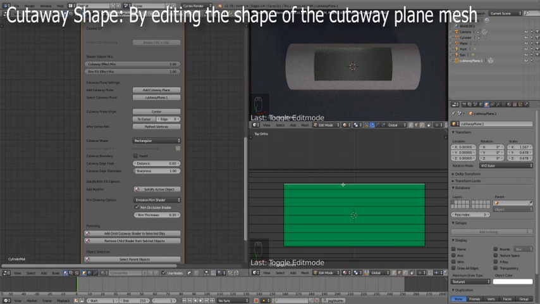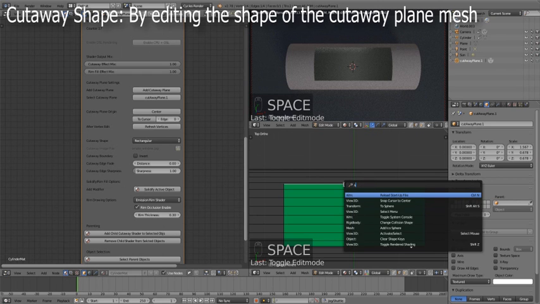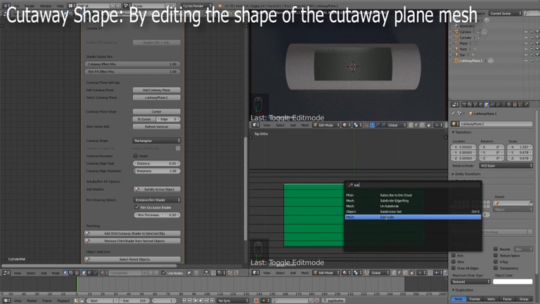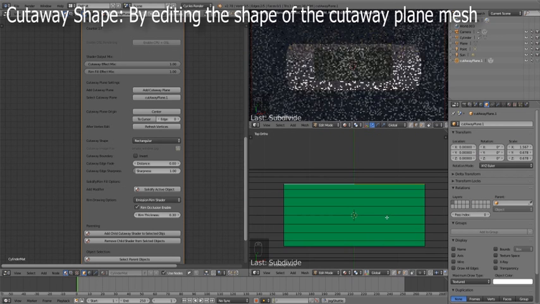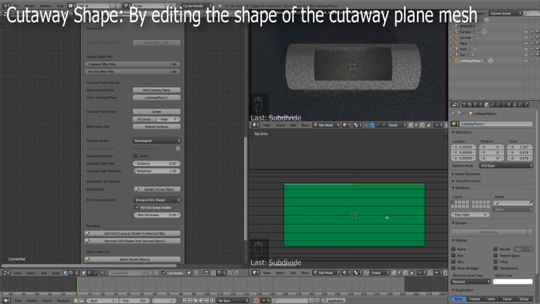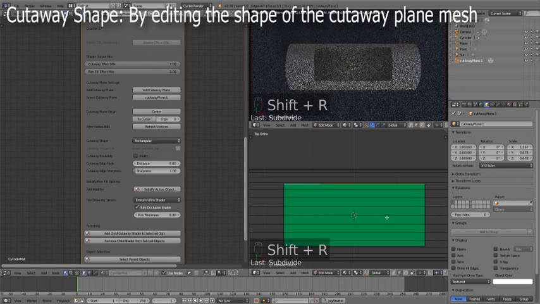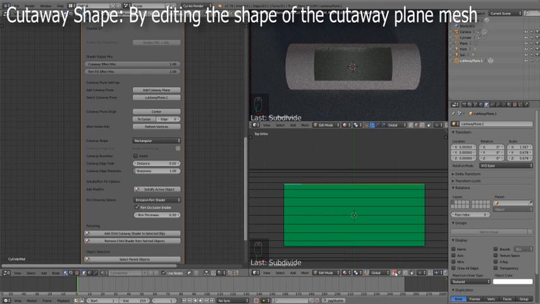Now we're going to press space and type in sub, and choose subdivide, and let's put a few subdivisions in. If we go Shift R, it'll repeat that, and Shift R one more time. Now if we go into vertex editing mode by pressing this little icon here, we can see that we've subdivided these edges. So let's also do that for this edge here.